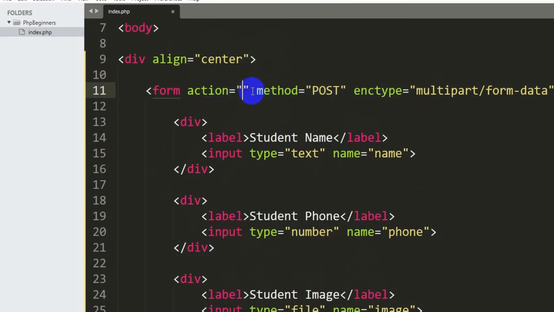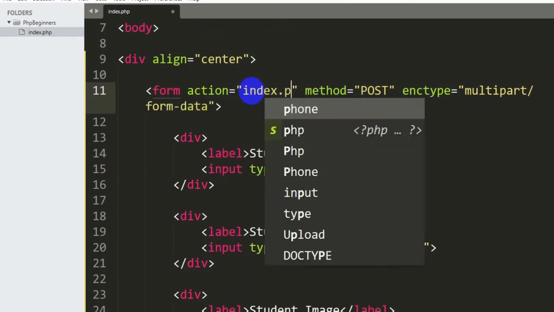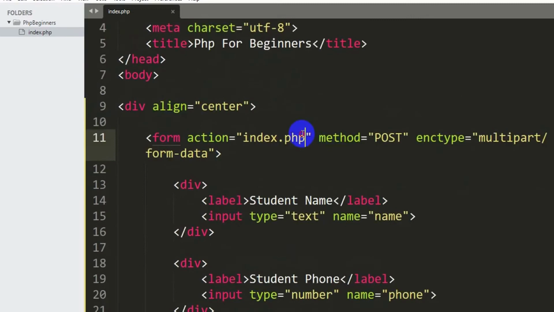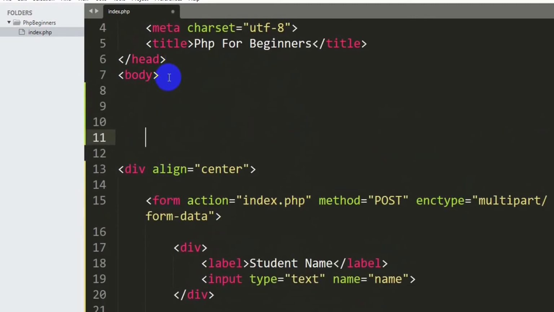Now inside this action we are going to say index.php, because we are going to write the code for uploading all those data in this index.php. And if you want to write those insert codes in a different file, then you need to mention that file name over here. Since we want to write the PHP code in this index.php, we are just going to mention index.php. So you can write that PHP code anywhere in the body. So let me just write over here at the top.